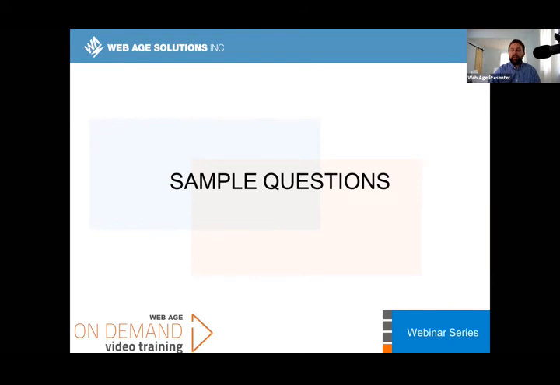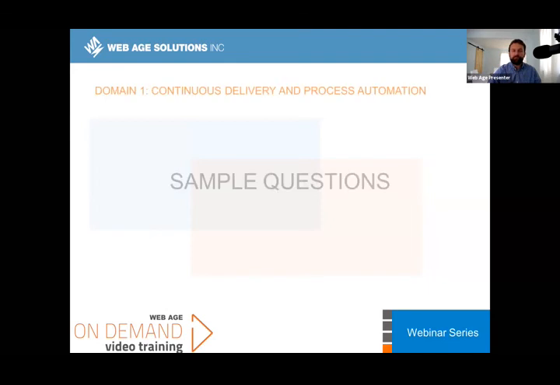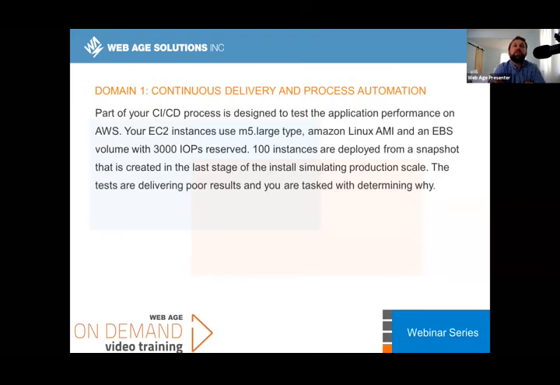All right. With about 12 minutes to go, we're going to look at 10 sample questions. So first question comes out of the main one, continuous delivery and process automation. So question is, part of your CI/CD process is designed to test the application performance on AWS. Your EC2 instances use M5 large type, Amazon Linux AMI, and EBS volume with 3,000 IOPS reserved. 100 instances are deployed from a snapshot that is created at the last stage of the install, simulating production scale. The tests are delivering poor results, and you are tasked with determining why.